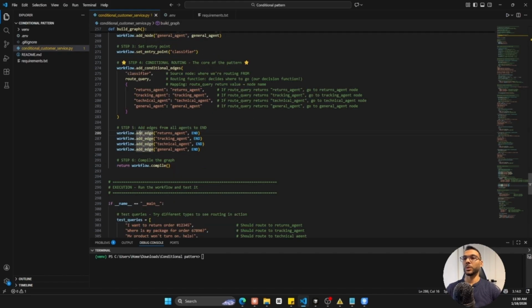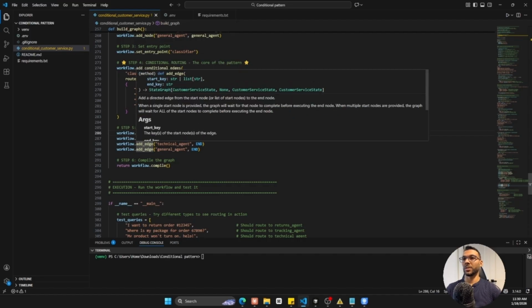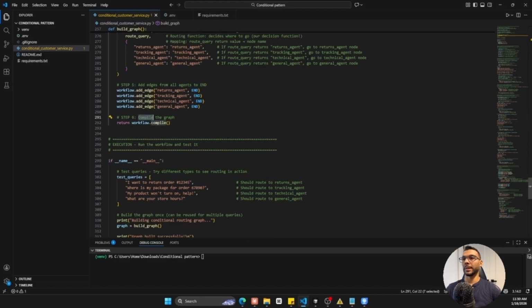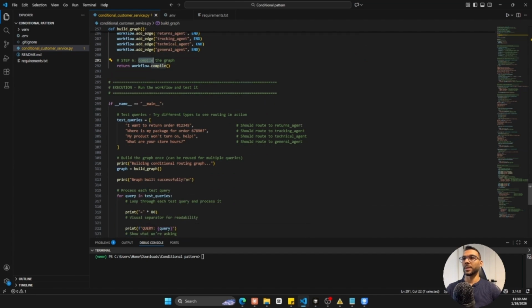In step 5, we need to specify the end of our workflow. So we just need to add edge and specify the end of our workflow. In this case, it's all the agents. And finally, we compile our workflow. Now let's test our workflow.